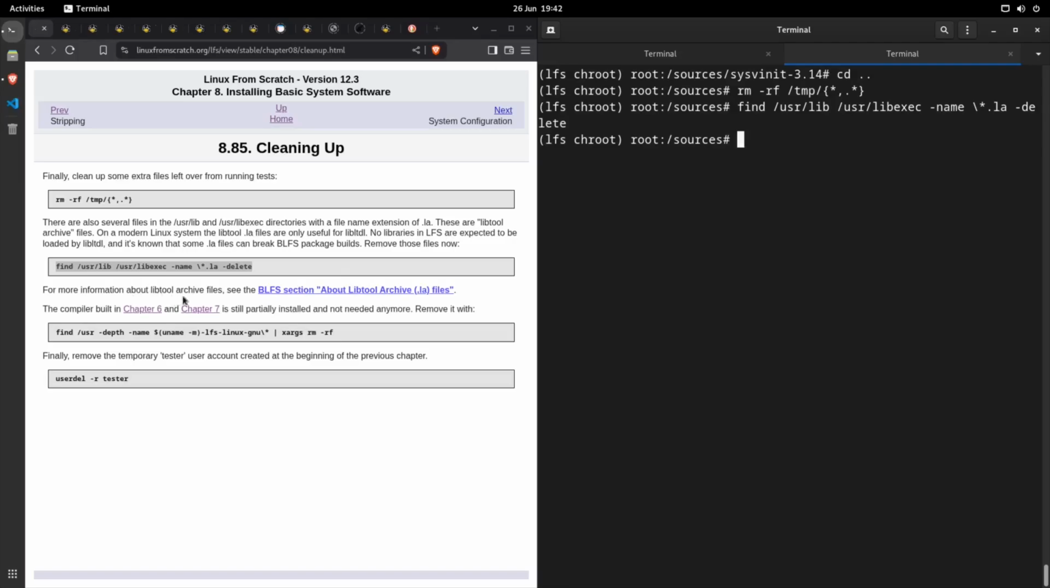For information about libtool archive files, see the BLFS section about the libtool archive .la files. I know this is trying to be helpful, but at this point it's a lot. There's a bit of noise. This book is very concise and it is very well written. However, sometimes there's a little bit too much information. That's why I was tutting there.